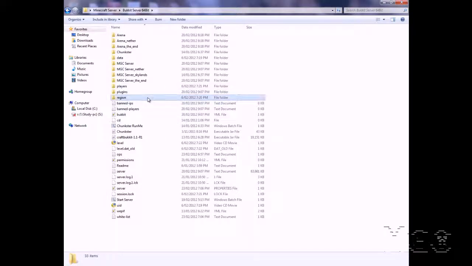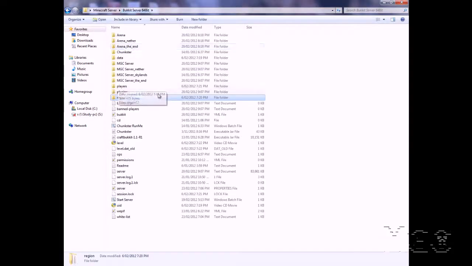You edit all your plugins, stuff like that. Next is the regions folder. In this folder is basically what Bukkit uses to get region information about each server. So don't delete this folder, because this is definitely a folder that you need to keep for Bukkit.